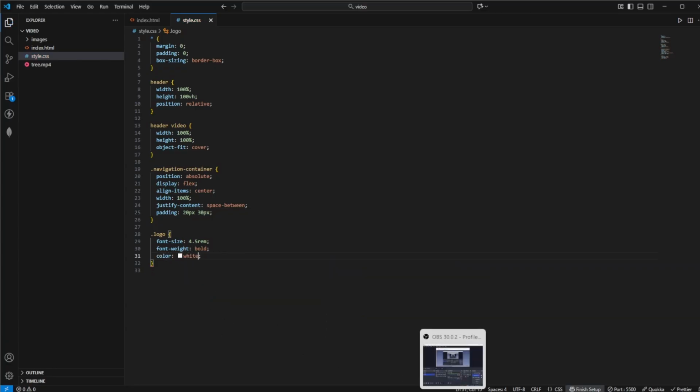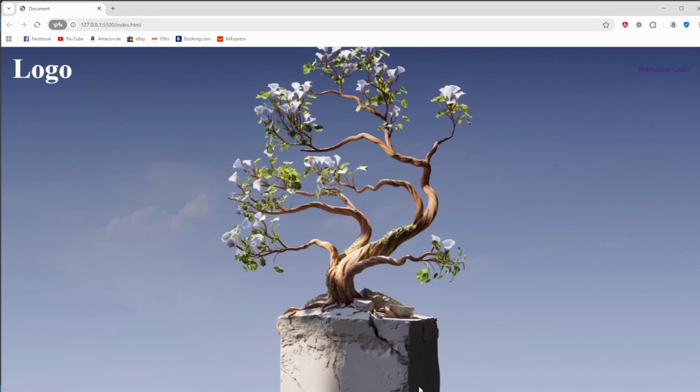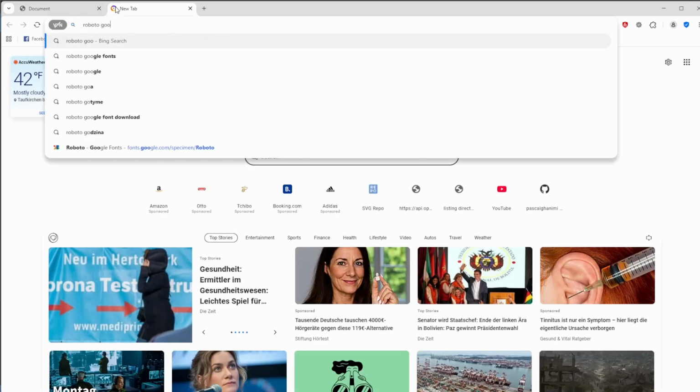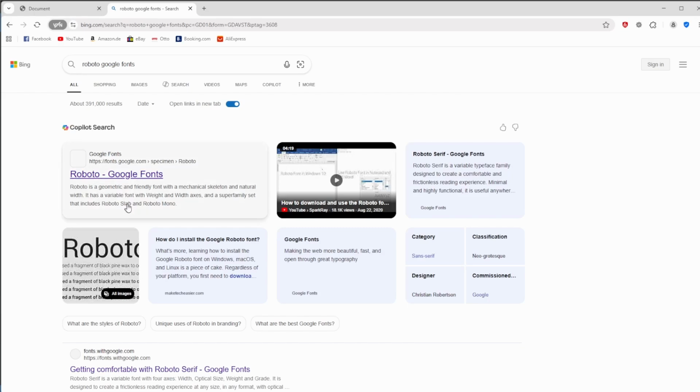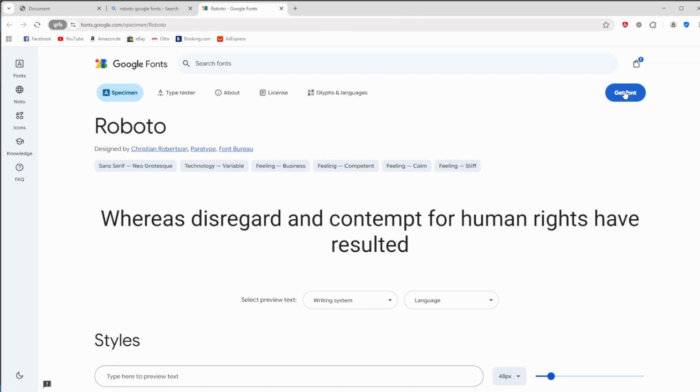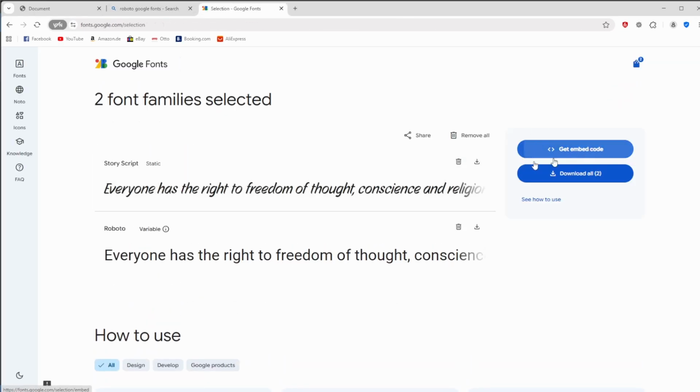We're going to save this. This won't look too good, and as you can see, it looks terrible. So we need a different font. And in order to do so, we can say Roboto, Google Fonts, for example. We're going to click this link. We want to get the font. We want to get embed code.